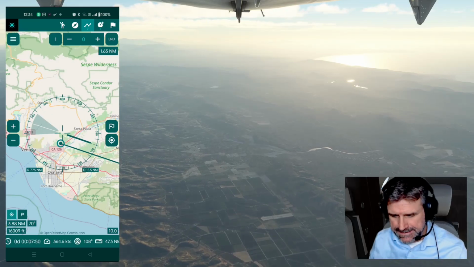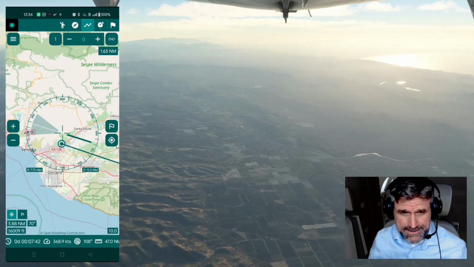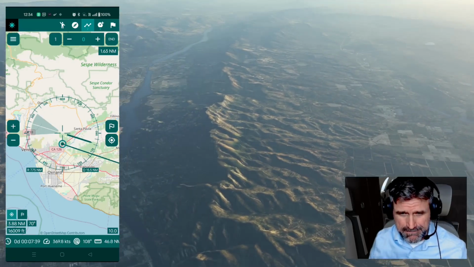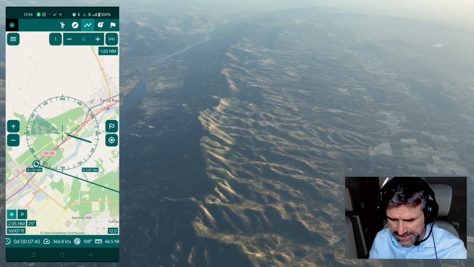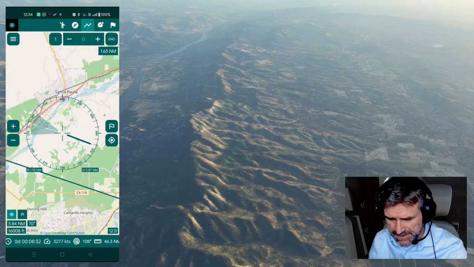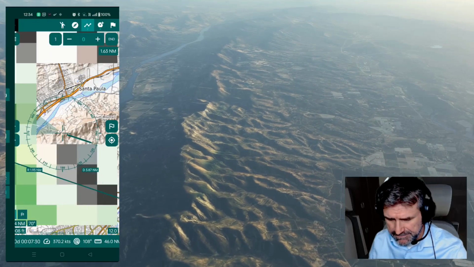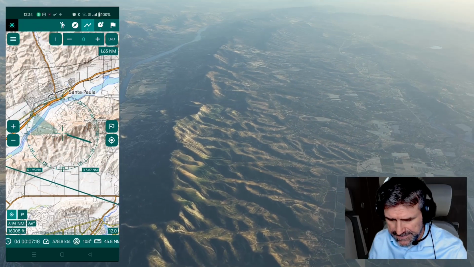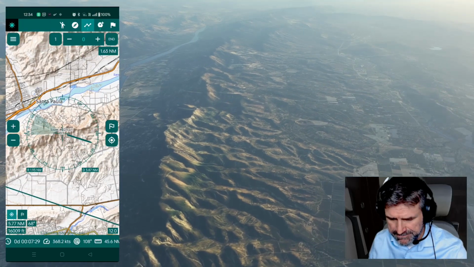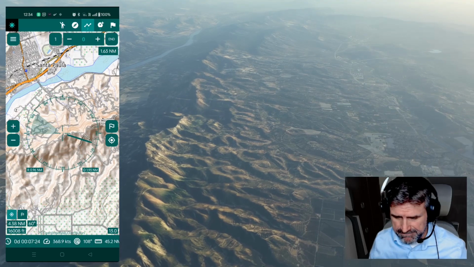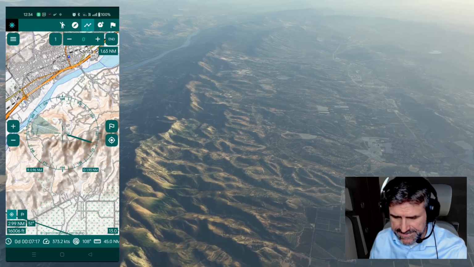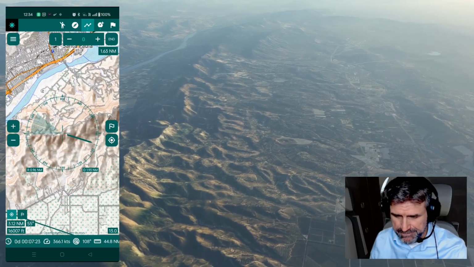And there's this mountain ridge. Does it have a name? If you switch to the terrain map, that's the South Mountain. That's it. That's this mountain range.